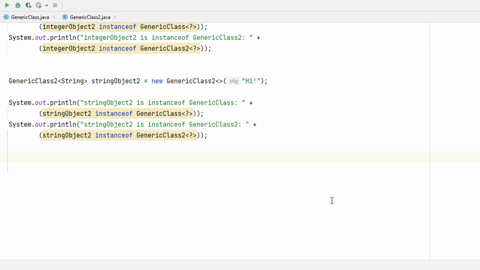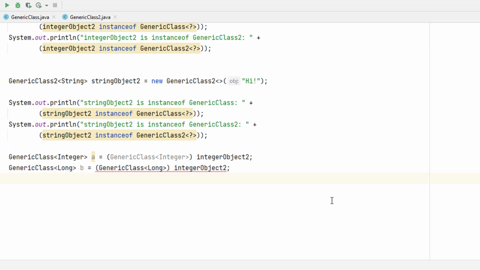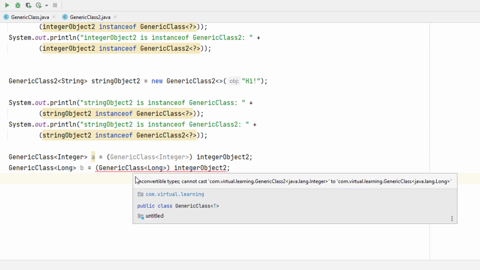The next point is that you can cast one instance of a generic class into another only if the two are compatible and their type arguments are the same. In our example, this is legal, but this one is not legal because it is not an instance of Generic<Long>.